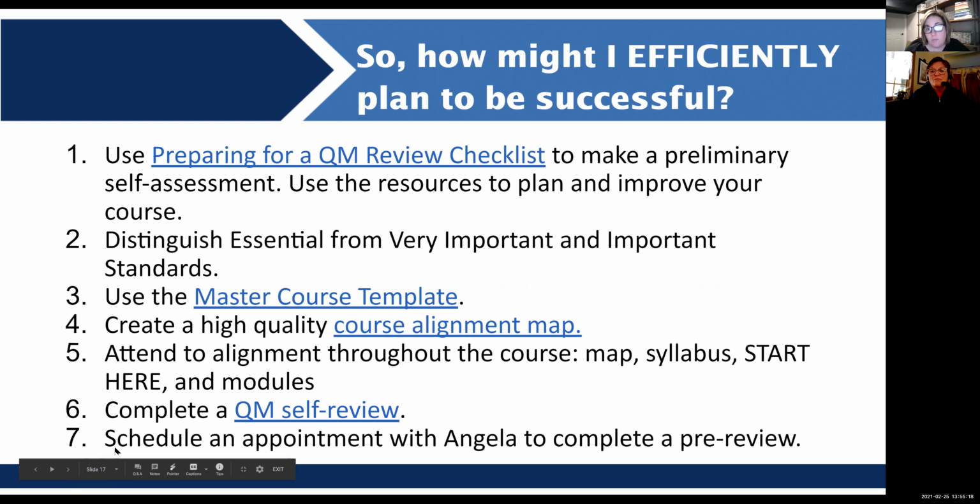So in general, people will often ask, how might I efficiently plan to be successful? Use a preparing for a QM review checklist.